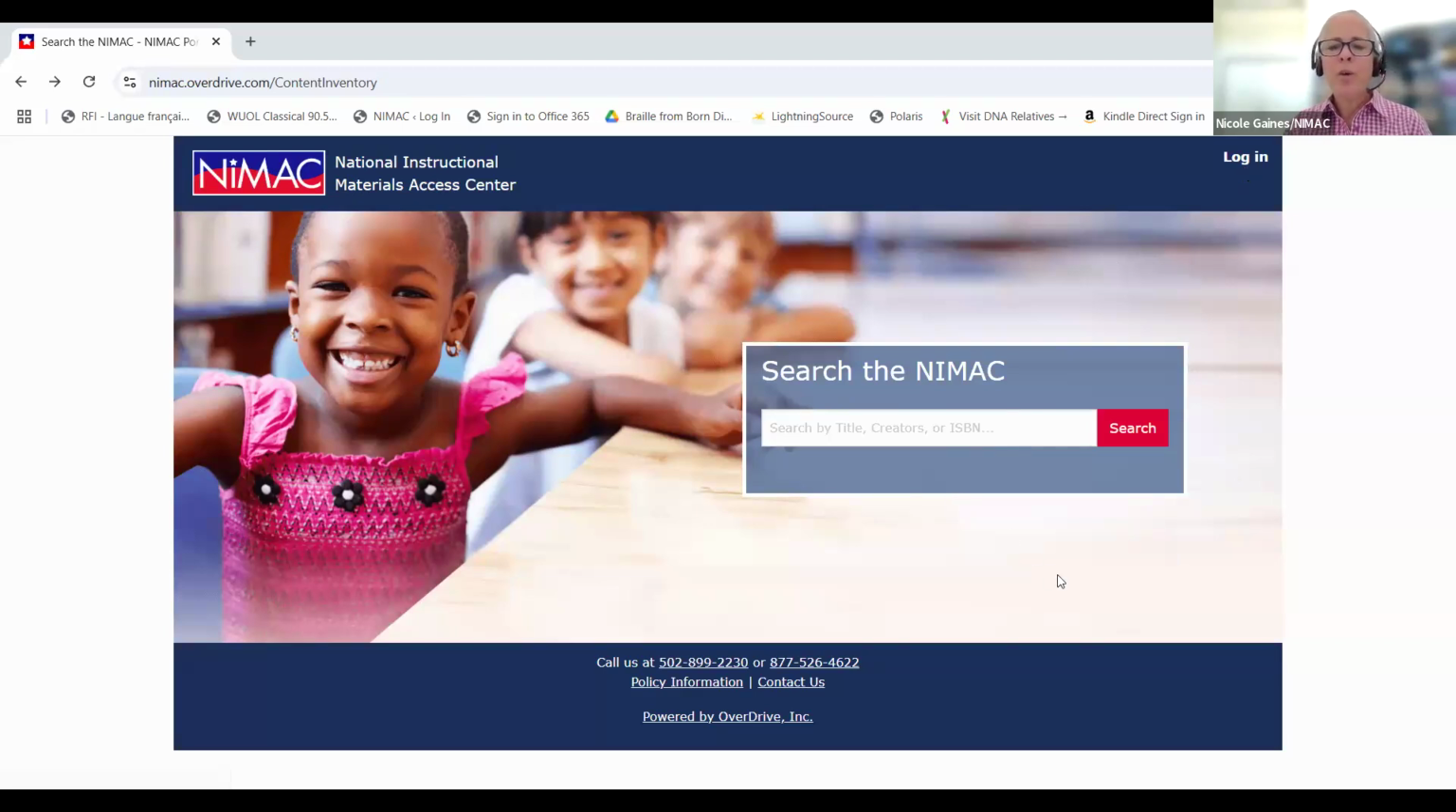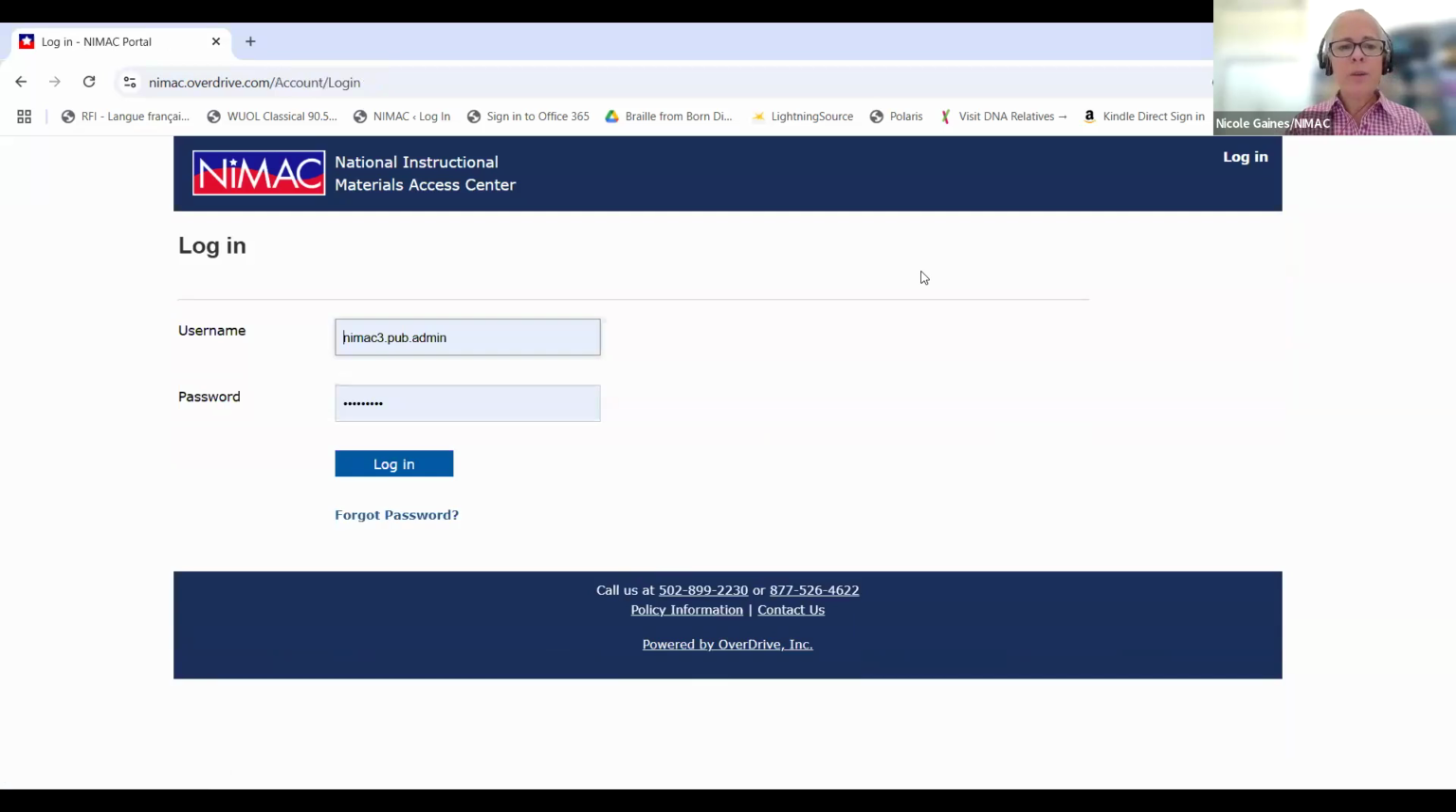Just as a side note, if you just want to do a really quick check to see if one of your files is already certified, you can always do the public search of the NIMAC without logging in. That's what you see on this screen here, and that's also available from the homepage of our informational website. The only materials that you will see in the public search are the certified files, so that's a quick shortcut. If you actually log into the system and search, you will only be searching your own inventory. So just a quick heads up about that.